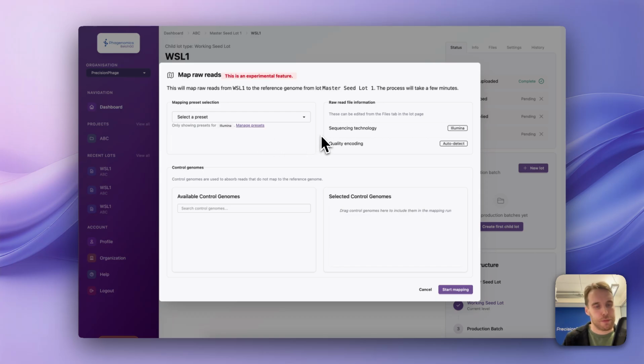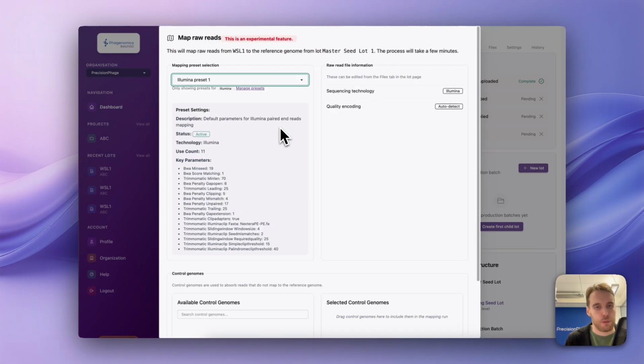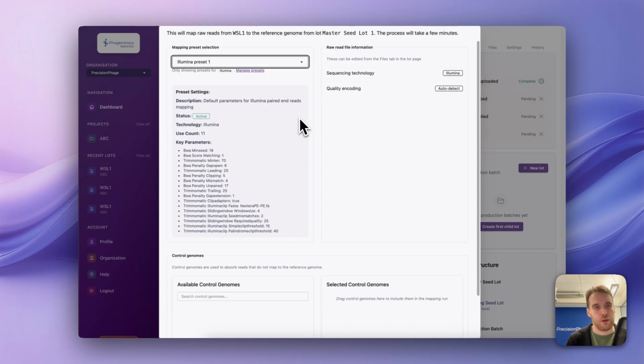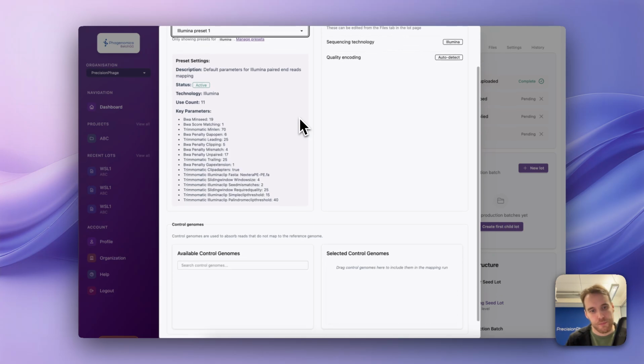So I'm going to click on Start Mapping. Here I can choose a mapping preset. This is a collection of parameters that are used in the actual mapping pipeline. You can either create your own presets and customize them as much as you want, or you can use one of our pre-made presets like I'm doing here.